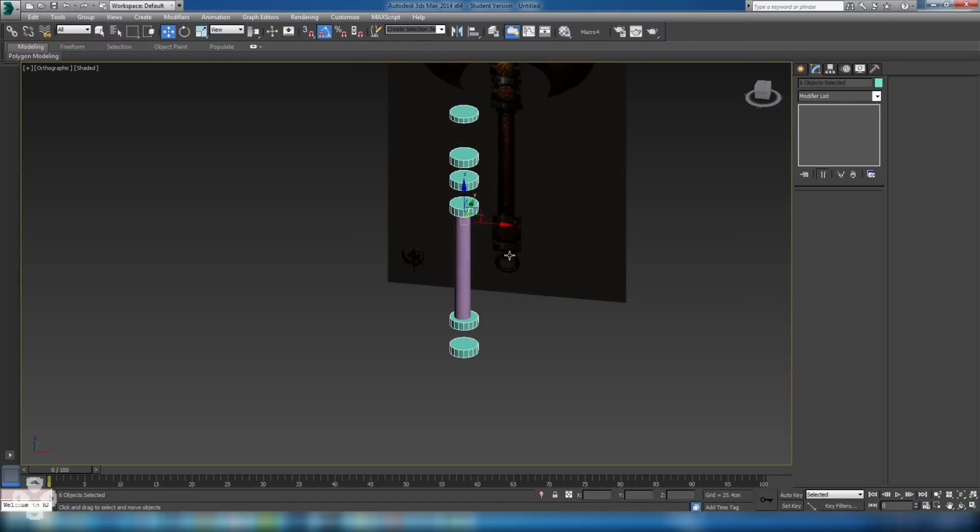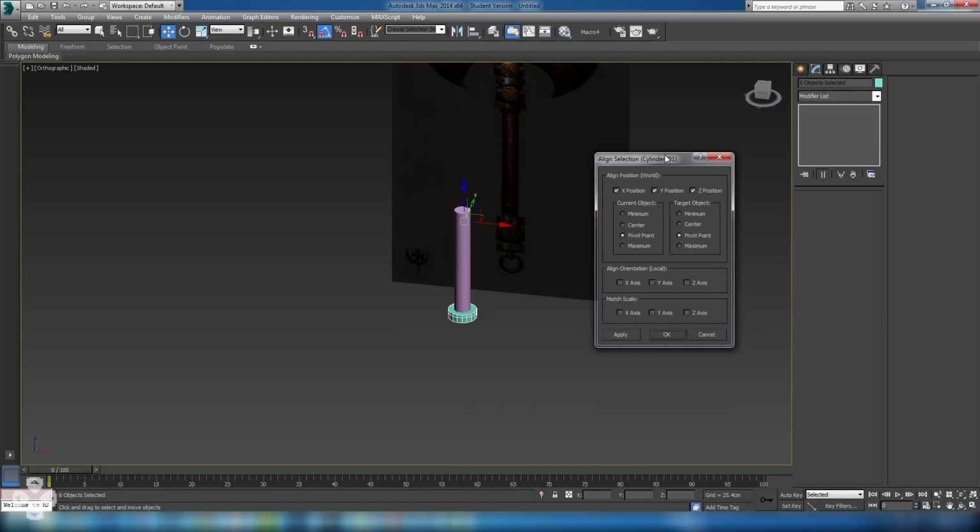And then we want to hit W on the keyboard, and then we're going to move it up to this tool, which is Align. So we want to click on the Align tool, click on our handle, and as you can see, all of these cylinders that we had up here have now moved to the pivot point of this handle.